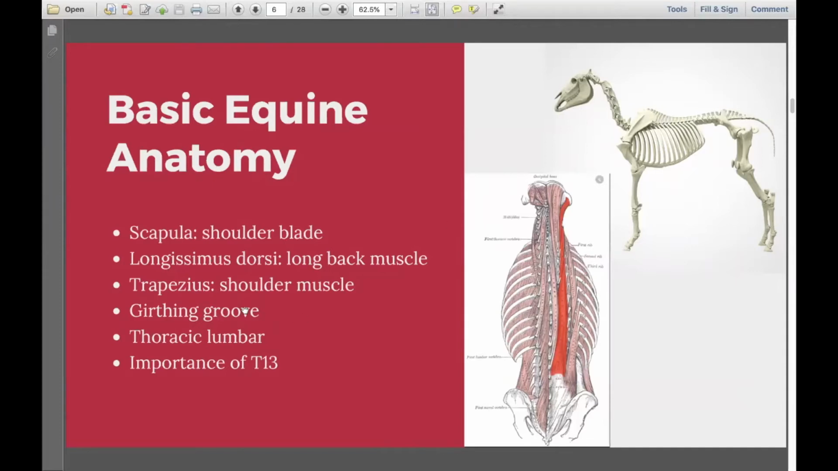The girthing groove, very few times do we ever talk about the girthing groove. So the girthing groove is right there. A lot of times it's a natural deviation in the horse's skeleton. And it can be increased with high pressure girths. So that's something that is really important to look into, and we're going to talk about it more later. But it's located right there.